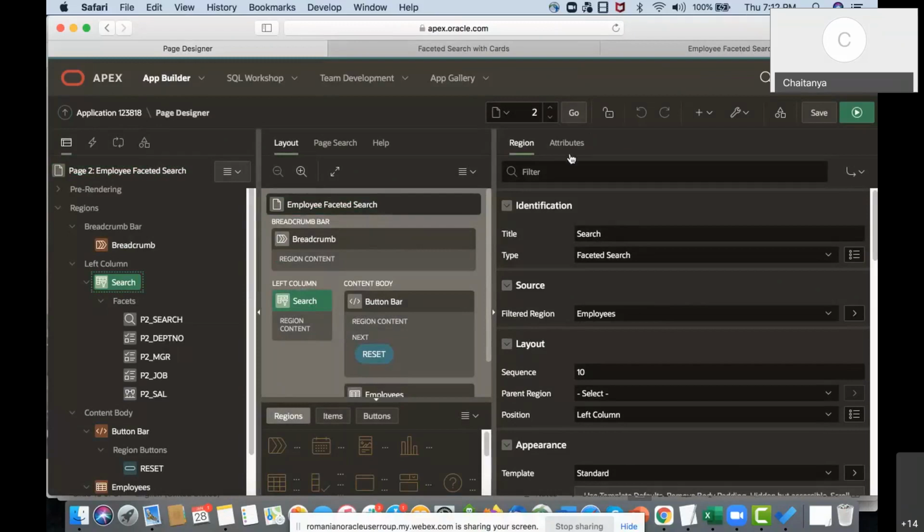Attributes for a particular region or for a particular component have been moved from the tree to the right side, which is next to the region here, right? If you have printing, printing would display next to attributes. So attributes and printing have been moved from the tree to the right side. This is another new feature in 20.2, right? So this is for developer experience. So it's very easy now to locate attributes.